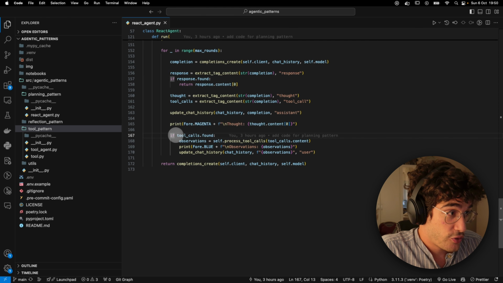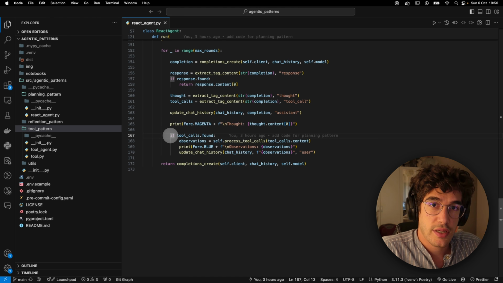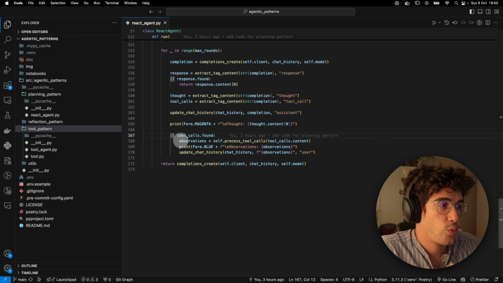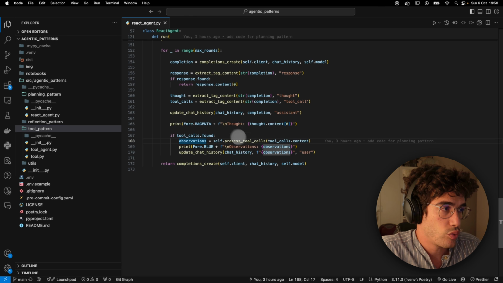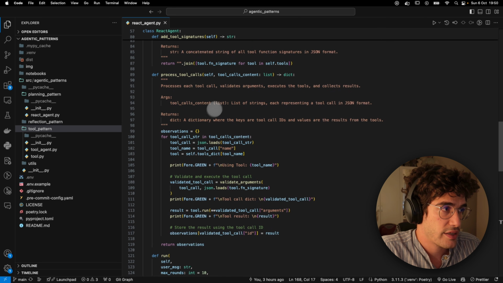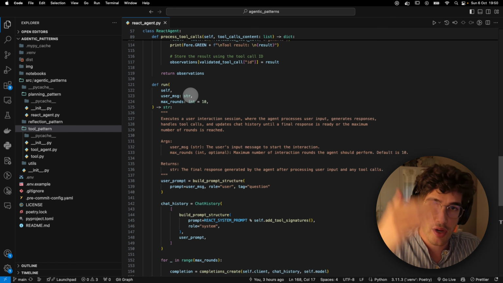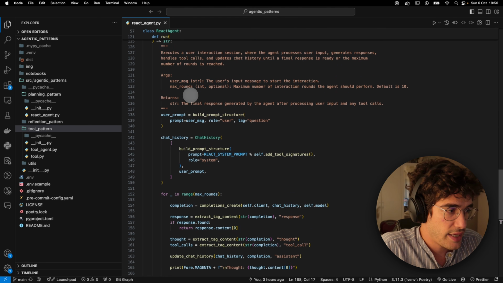And then we are going to check if there are some tool calls in the completion. If that's the case, we are going to run the process tool calls. That is the method that I explained to you before, where we are going to run all the different tool calls that we need.